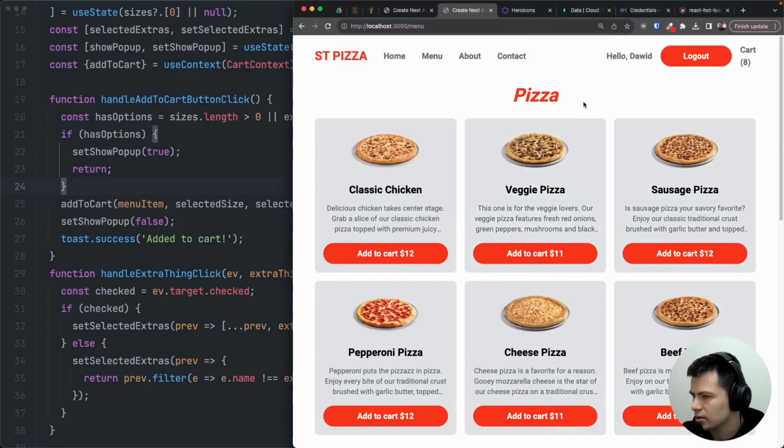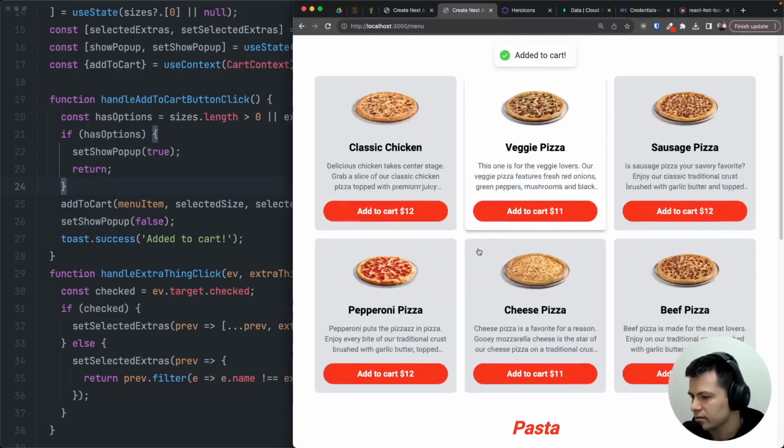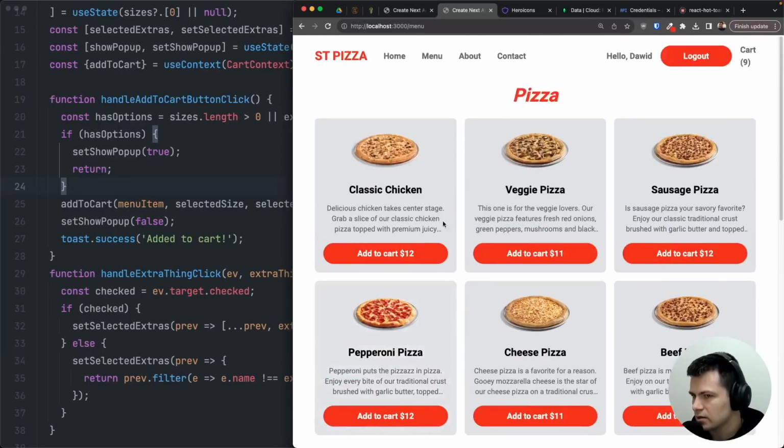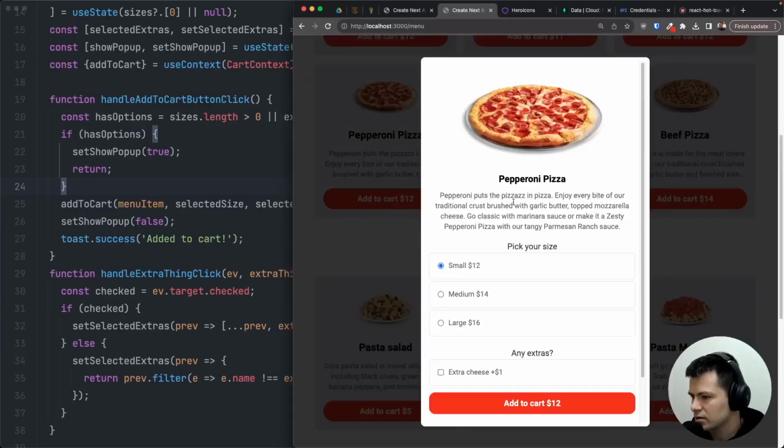So now let me try to add a regular pizza. Yes, it looks like it works. Pepperoni. Let's see, we have 9 items inside cart. Let's add pepperoni with extra cheese. Okay, looks like it doesn't work.